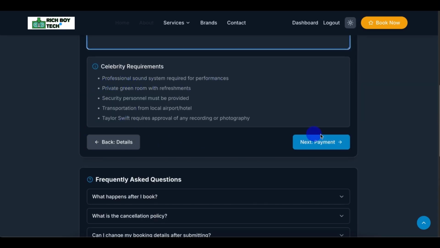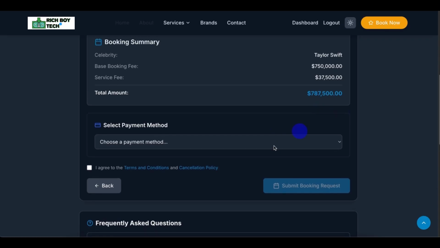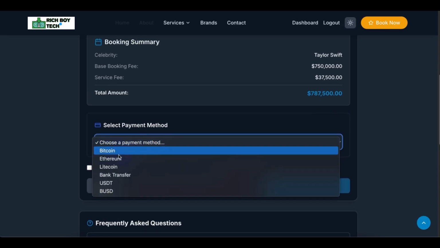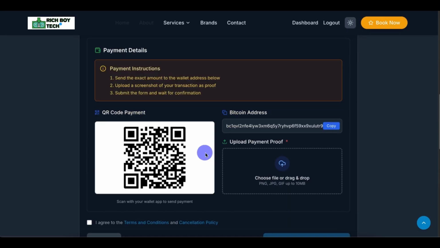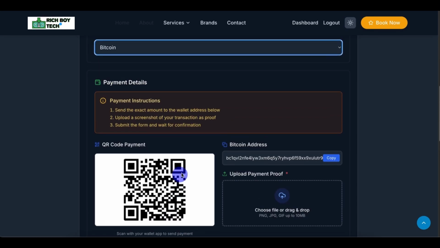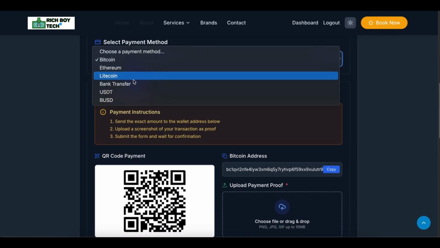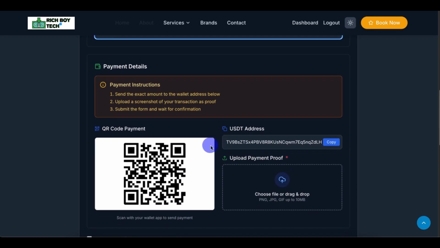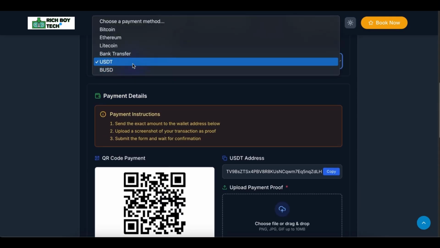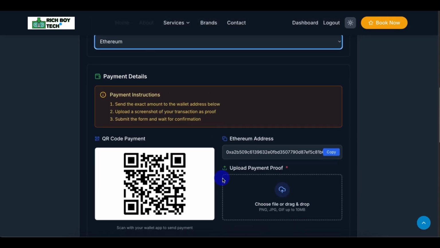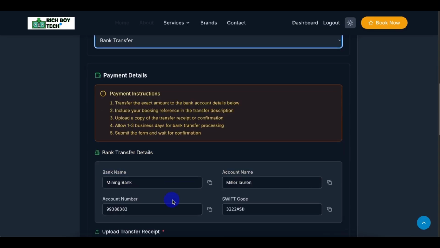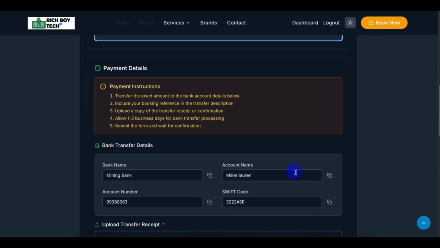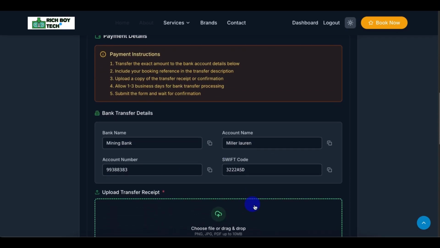So the next step is to make our payments. So you can make payment with Bitcoin, Ethereum, Litecoin, bank transfer, USDT, and Binance USDT. You can see the Bitcoin address. So once you get the script, we have an option to change all this to your own particular wallet. So this is the USDT address. This is the Ethereum, and this is the bank transfer. This bank transfer, you can choose where to put the bank, the name, the account number, the SWIFT code.